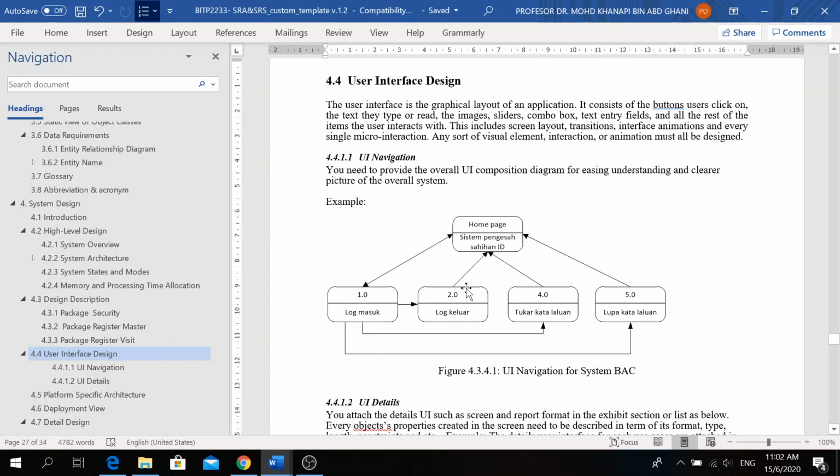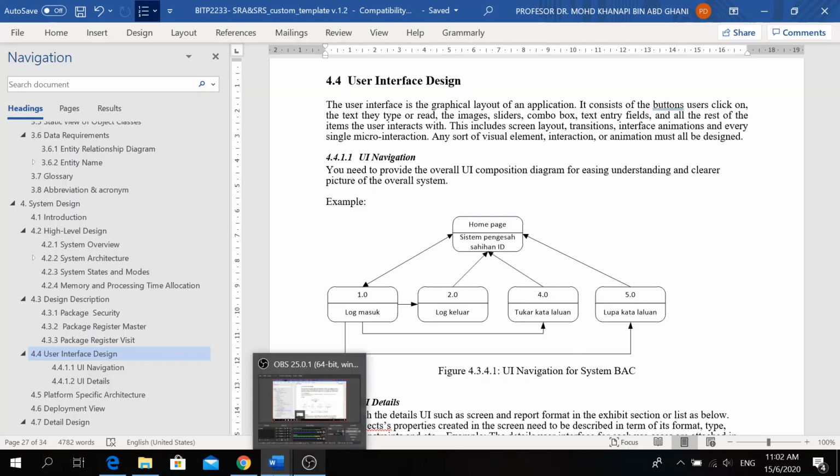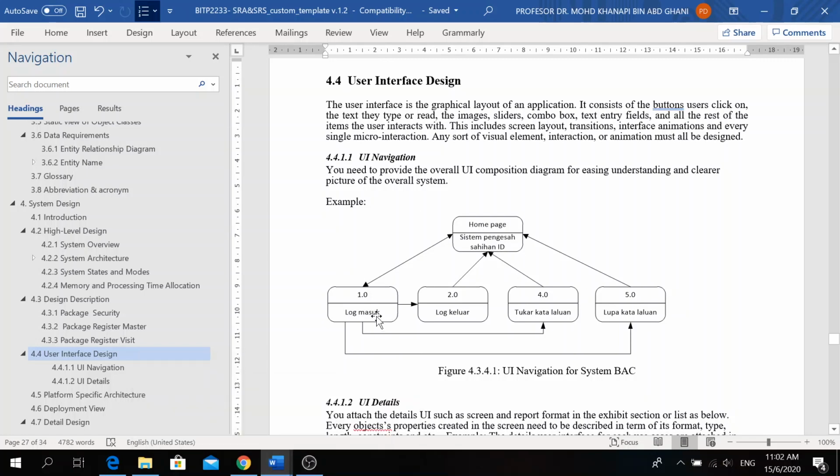First they need to sign in. Log masuk is sign in in Bahasa. Log keluar is sign out. Tukar kata laluan is change the password. Lupa kata laluan is forgot password. So when you go into any application, this is a common functionality they provide, right? So this is an example of user authentication.